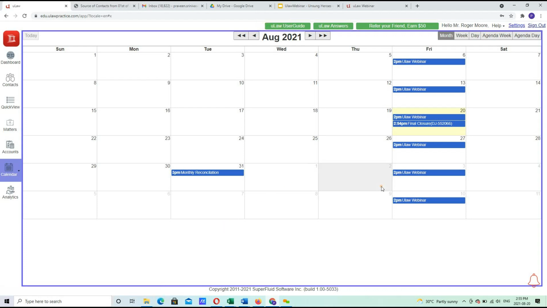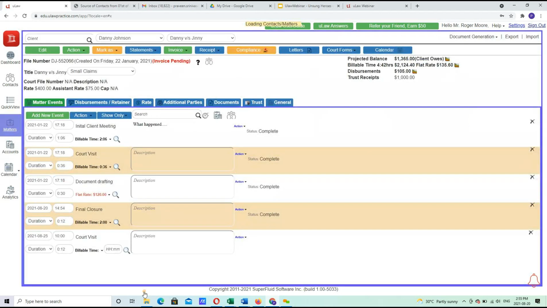So I can not only docket the current time, I can also docket for future time for planned activities, and that reflects within the calendar as well. It also gets reflected, as you could see in the matter, as a court visit.